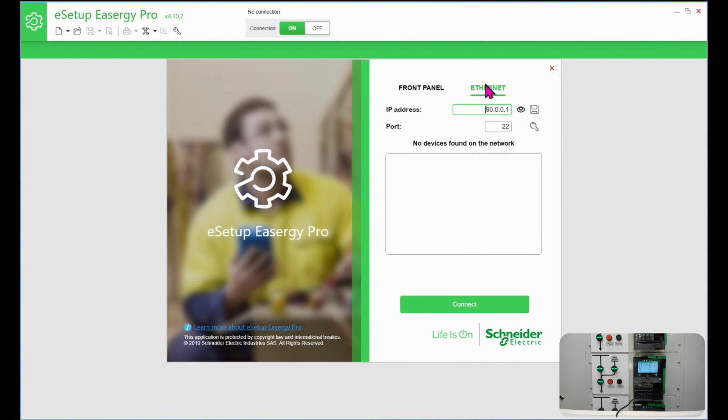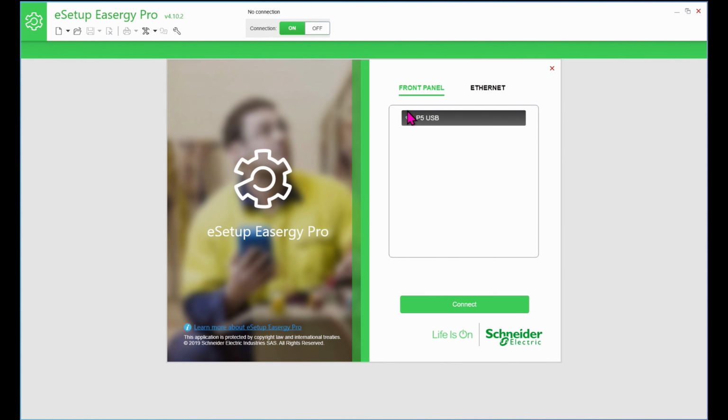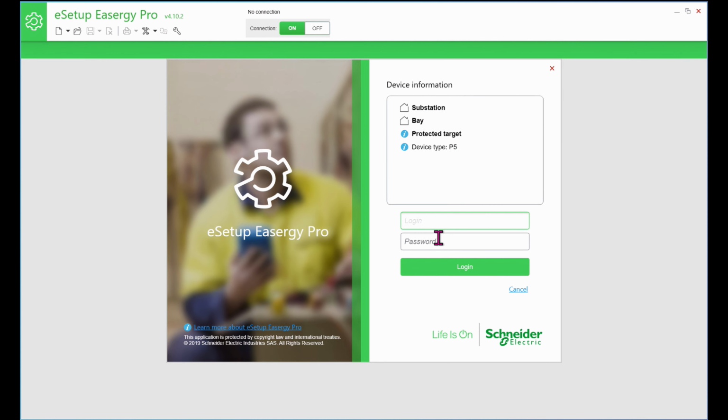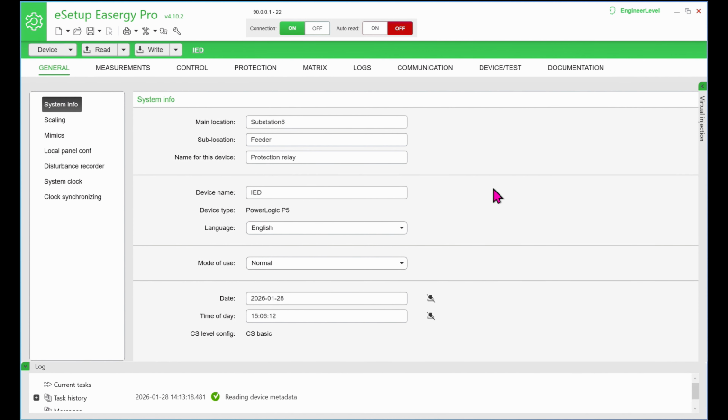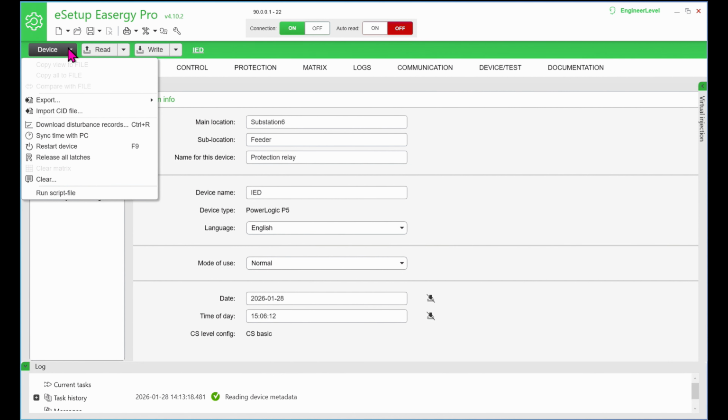If I want to connect through the Ethernet, I have to connect the Ethernet cable. So right now I press enter, and here I have to put the username, engineer level, and for the password, 4 times A, but in caps lock. So that's done. Now it's loading. Now you can see here is written device. I don't have any other file.